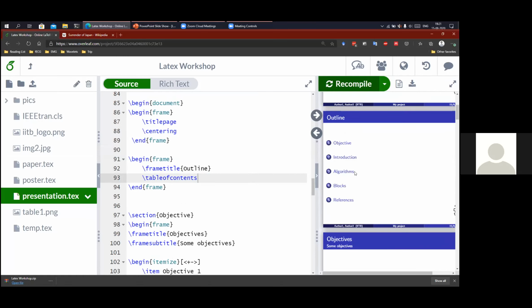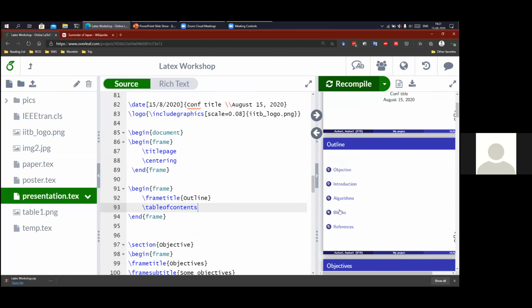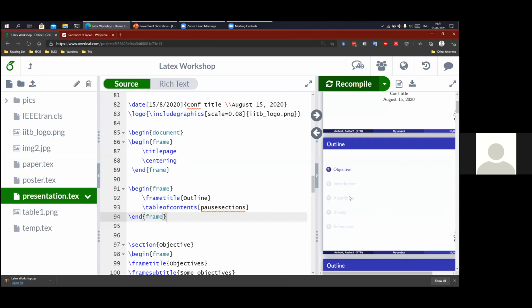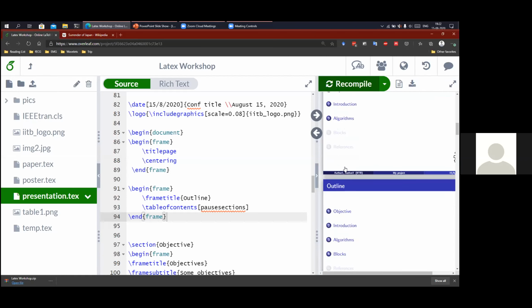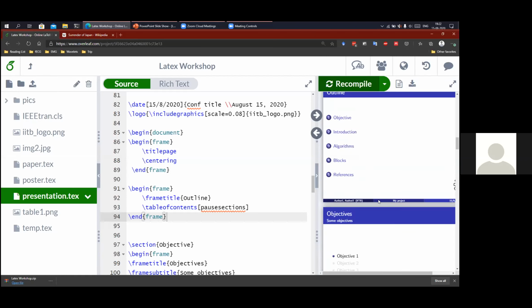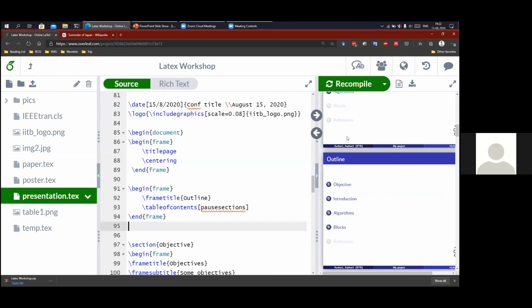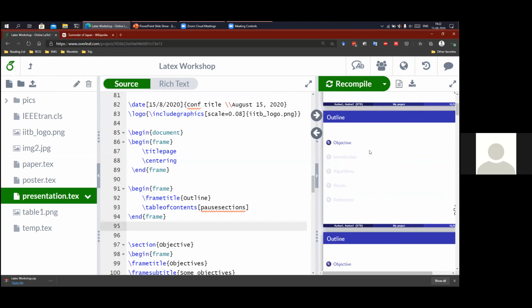So if you type in just table of contents, it just lists out all the sections. But here, if I put in pause=sections in square brackets, what it does is it creates 5 different slides with each section highlighted one by one. You can see the first slide has Objectives highlighted, the second slide has Introduction, and then Algorithms, Blocks, References. So this is the difference between a frame and a slide. You just type in one line of code within a frame, but it created 5 different slides.